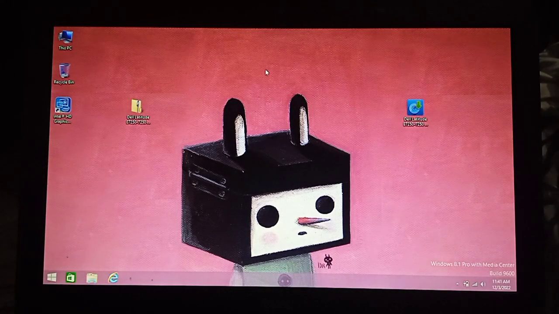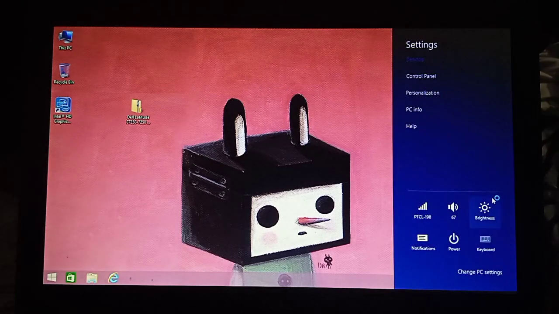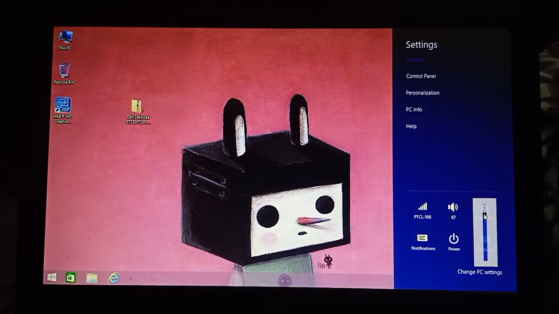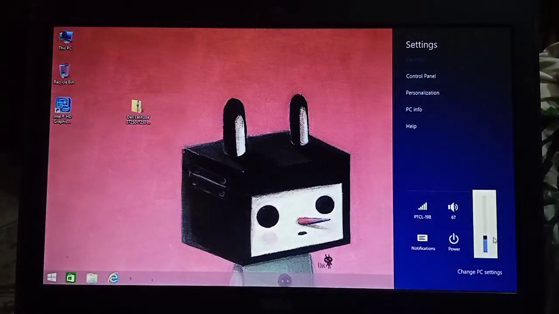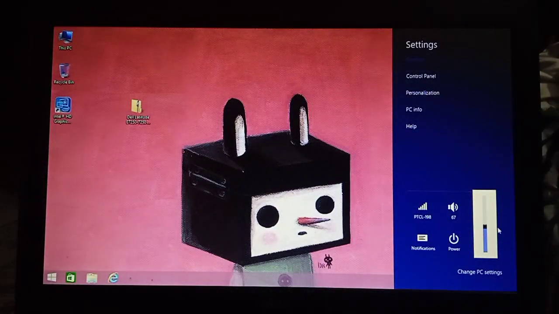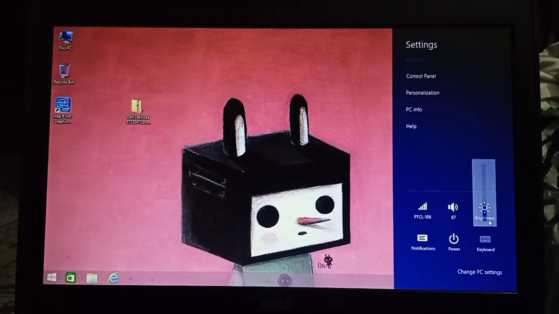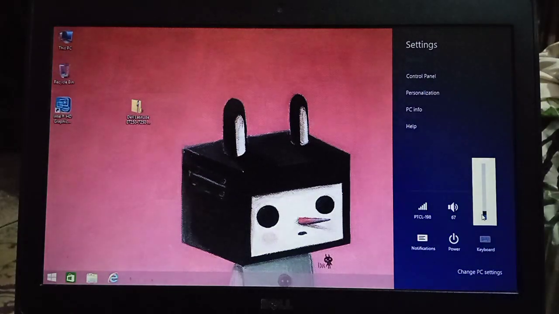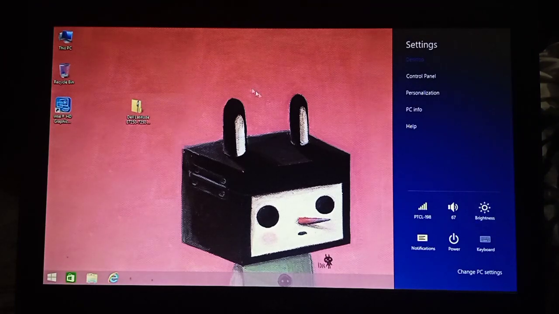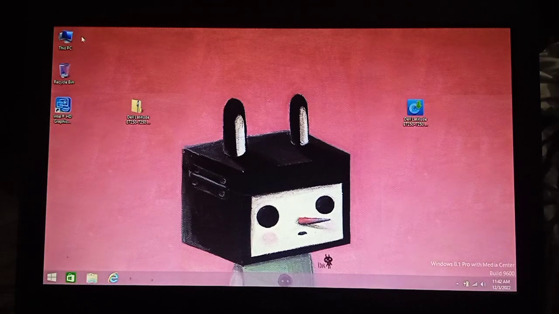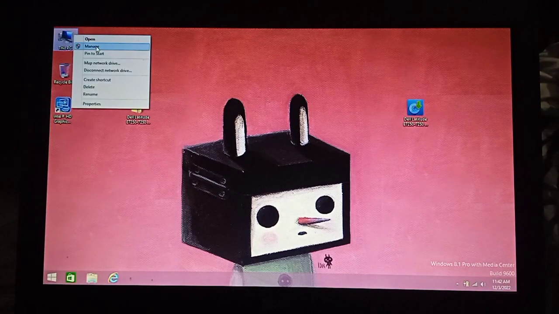So here we go, refresh, settings, brightness. Yes, here we go, you can see it works. Scroll down, the brightness goes low. Scroll up, the brightness goes up.